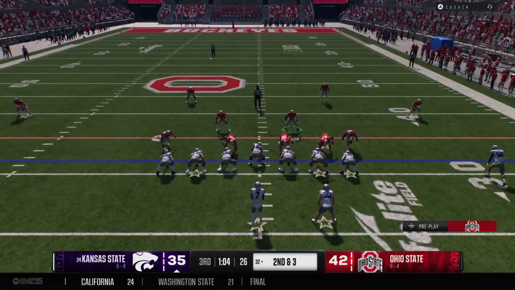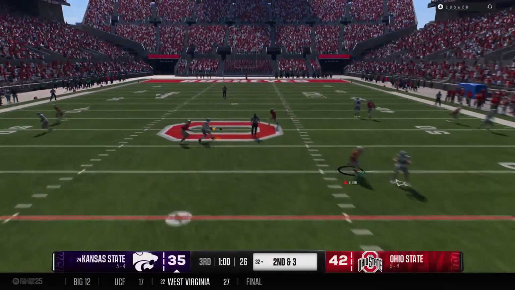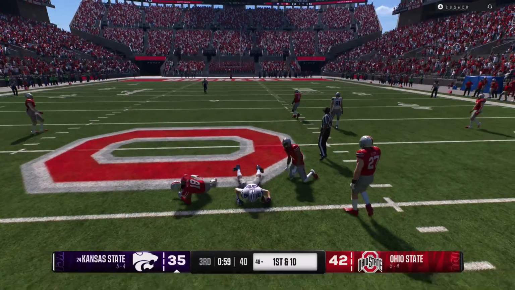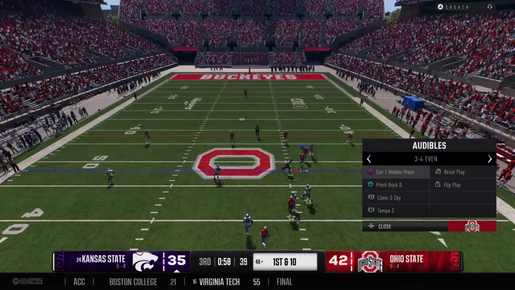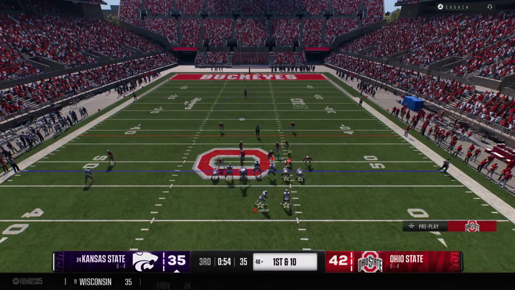A little bit more to go after that last completion. They'll try to pick it up on 2nd down. Throws to the tight end. On target over the middle. And he's to the 48-yard line. That'll be good enough for a first down. And the Wildcats in the hurry up.